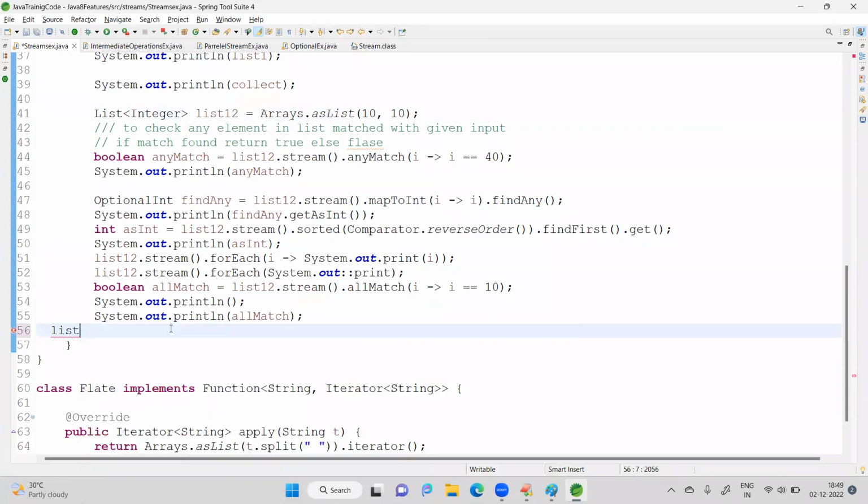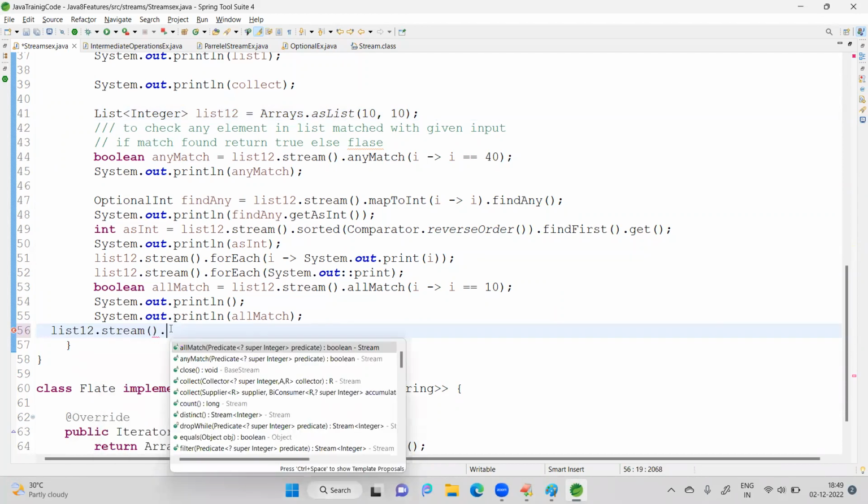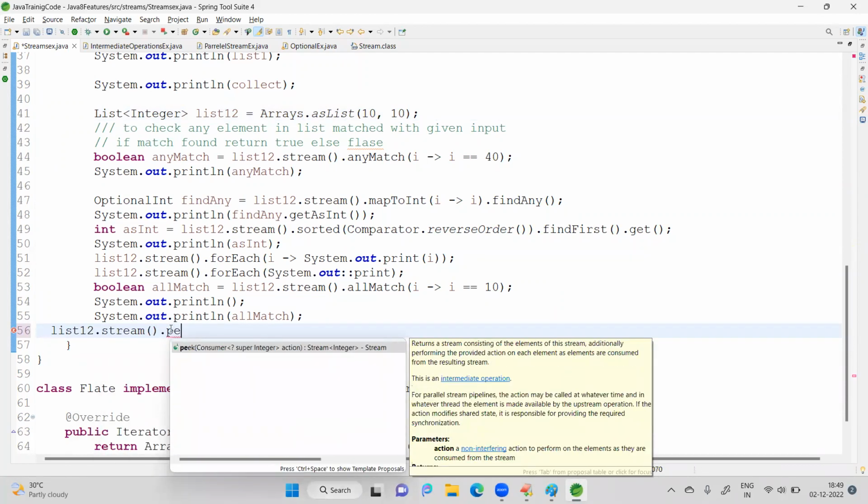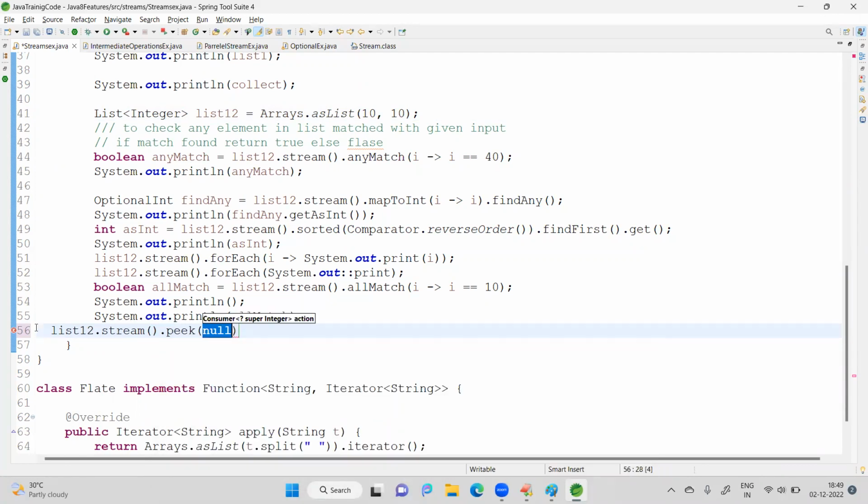Next, peak method. Just stream dot peak. It takes a consumer. What is the consumer interface? Any idea? What is consumer? Accept method. Consumer takes input, but no output. That means it is almost the same as forEach. Take input, and return no output, right? How to do that? Maybe print.